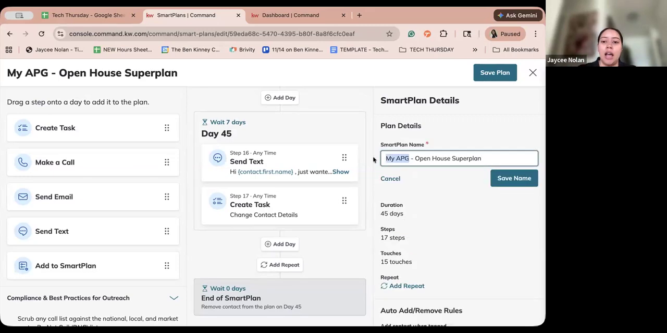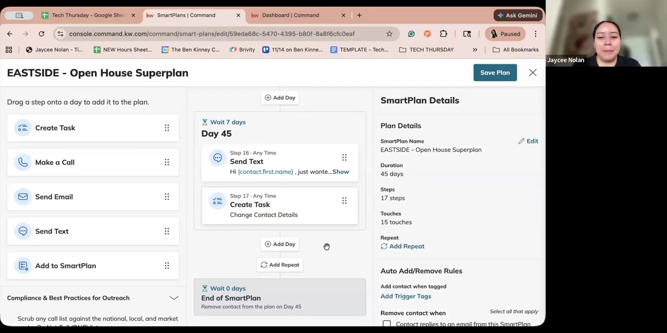I definitely want to have something else other than my APG that pertains to a different company. So I would probably say JC Open House Smart Plan, or East Side by location. So many different ways to categorize. Everybody's different. Clearly, I didn't save that, so it went away. All right, East Side Open House Super Plan. I like Super Plan. Okay.